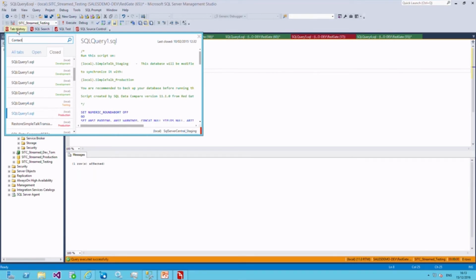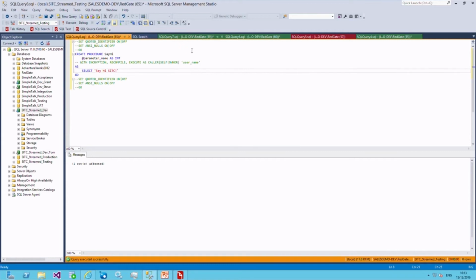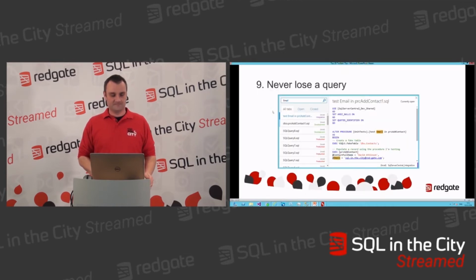So yeah, tab history, really quick way of finding those lost query tabs that you were working on this morning before lunch and now you can't find and you're not really sure where to look. Just use the tab history feature.